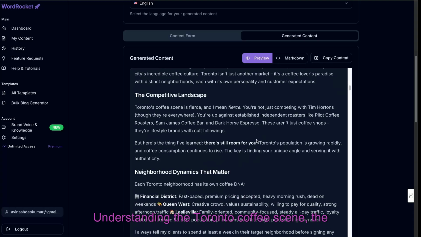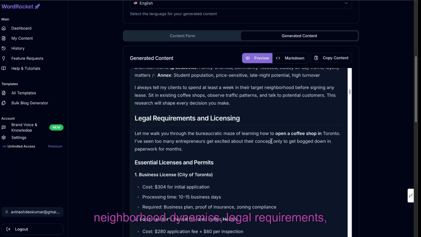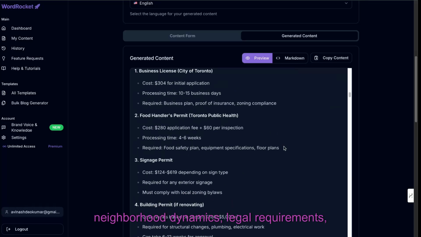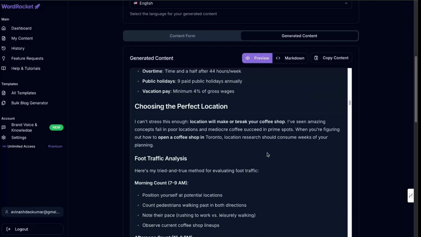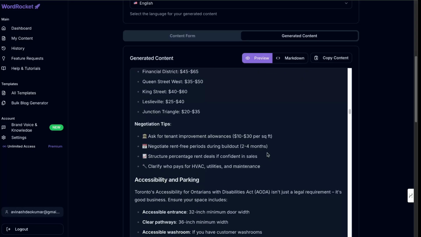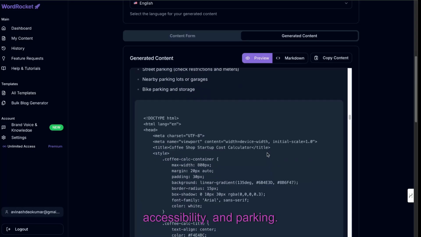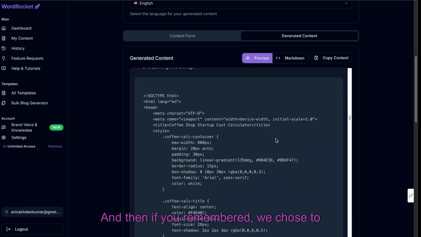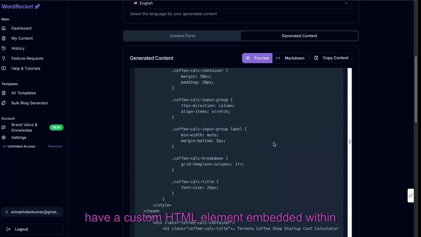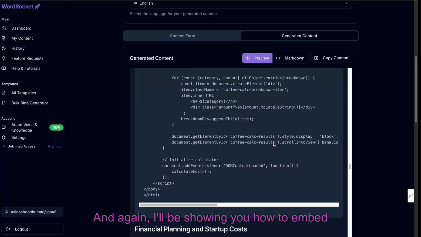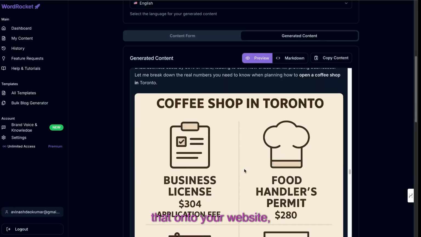Understanding the Toronto coffee scene, the competitive landscape, neighborhood dynamics, legal requirements and licensing. And we had a nice list here. Food, accessibility and parking. And then if you remembered, we chose to have a custom HTML element embedded within the article. And again, I'll be showing you how to embed that onto your website.